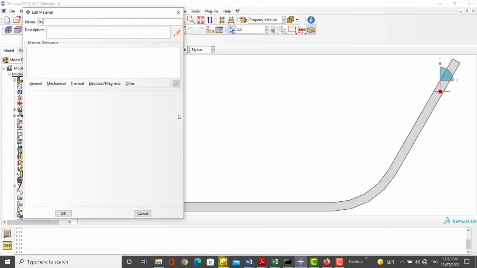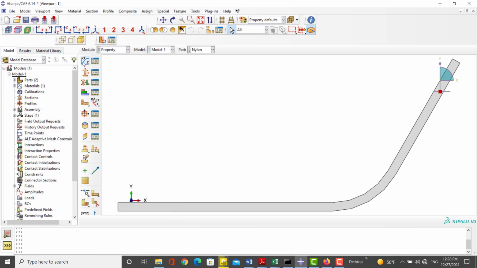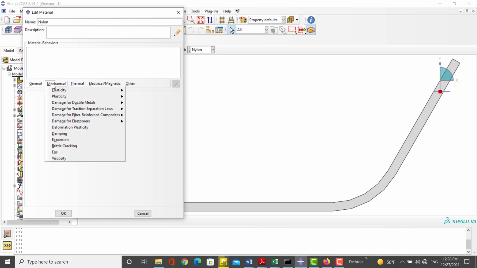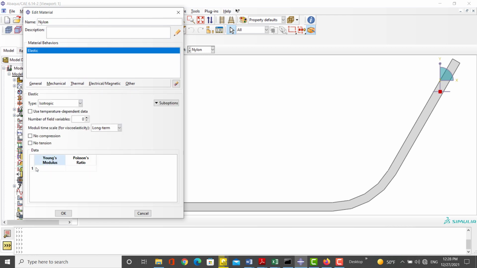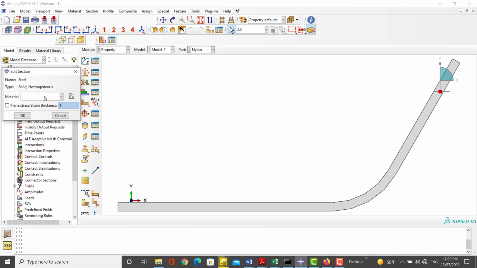In the property module, we create a material for each part. Both of the parts are linear elastic, and we enter Young's modulus and Poisson's ratio for each part. After that, we create a solid homogeneous section for each part and finally, assign the sections to the parts.